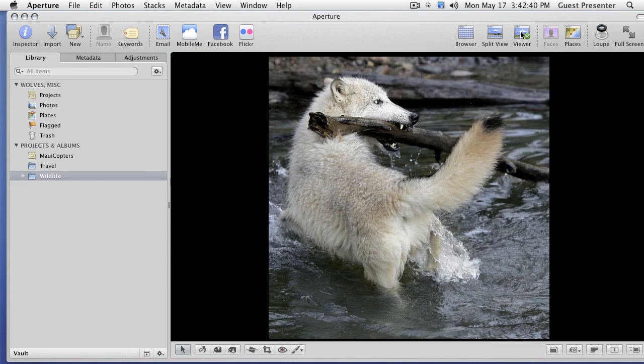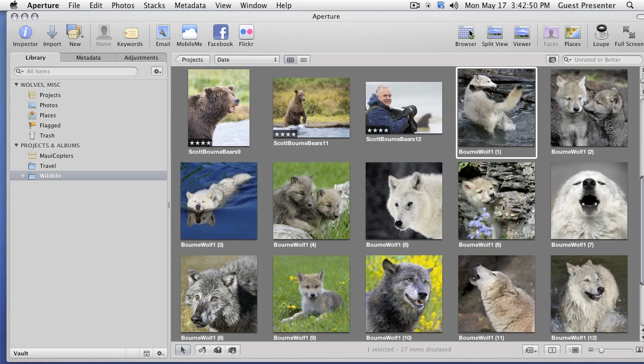And the viewer is just going to simply bring the image up full screen within the window. So these are your 3 primary sections that you want to play with.